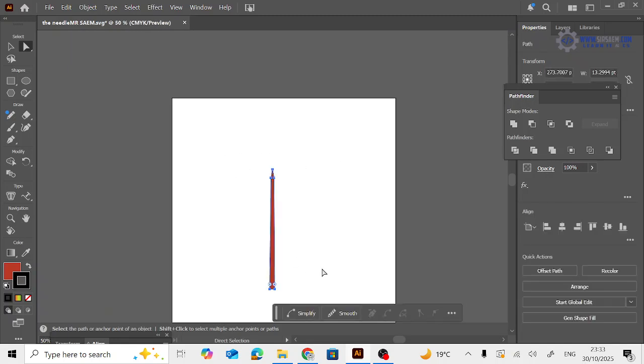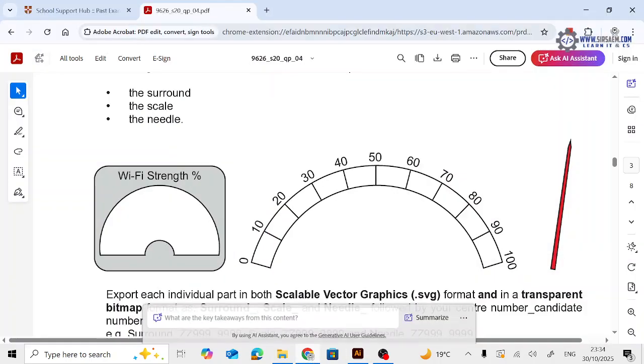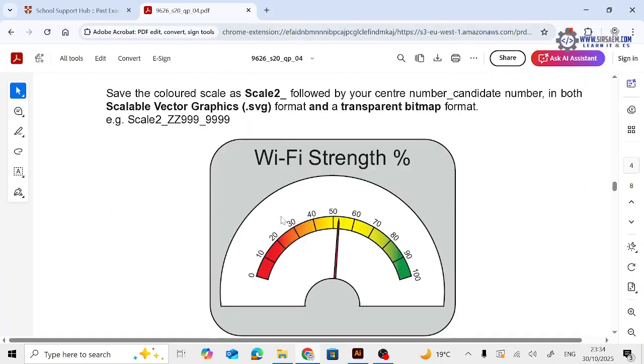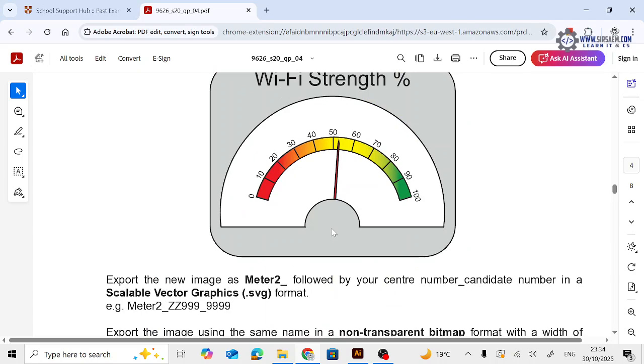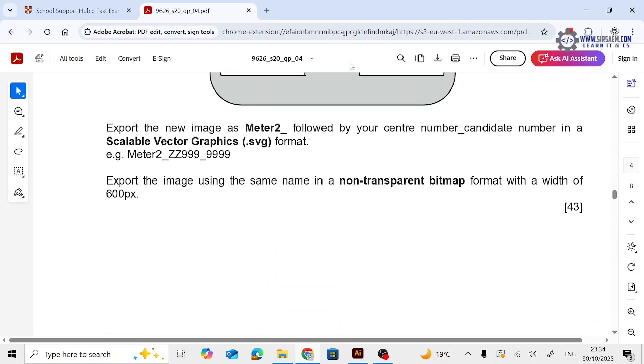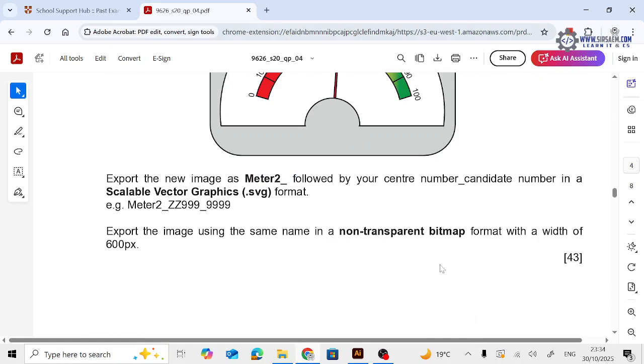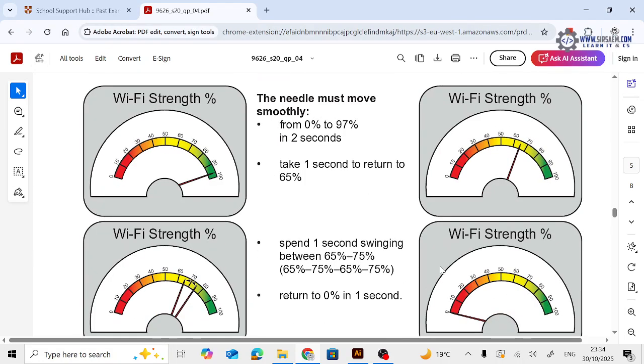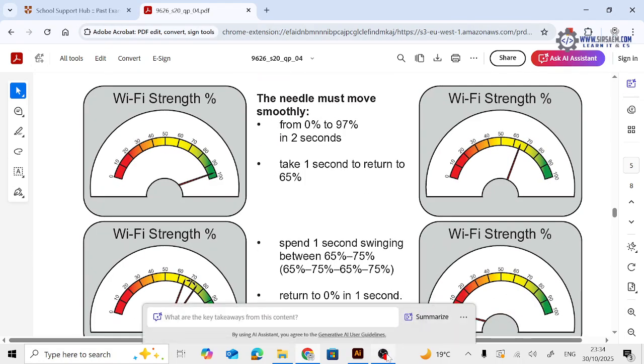Okay, so once you have made all these three, eventually you will have something like this in one. So you can make the master and place all of them. So that's how you do this particular part. 43 marks. Then we have the animation part. I will solve this next time someday else. Okay.